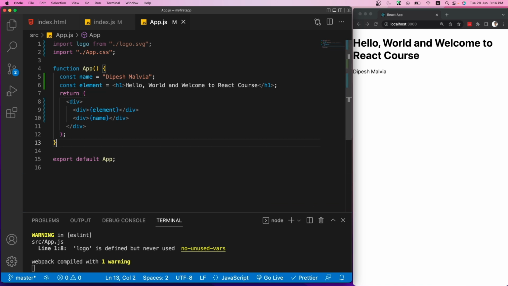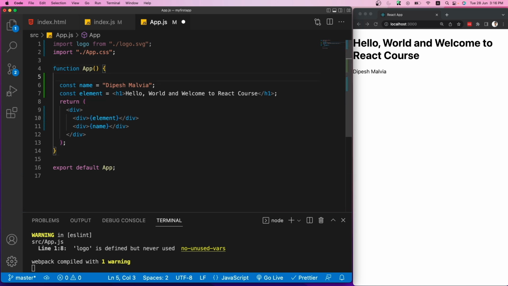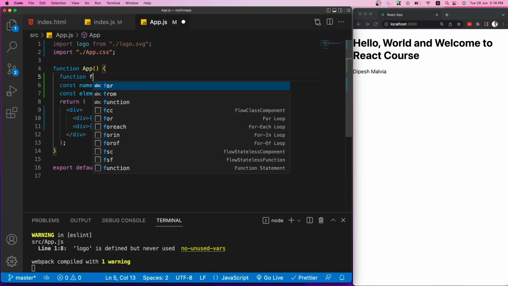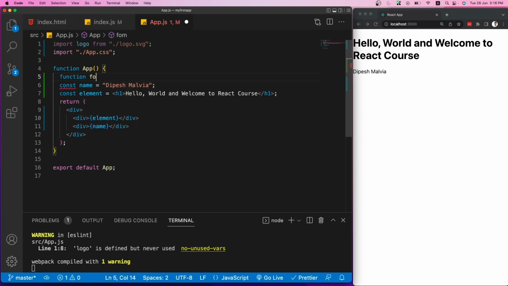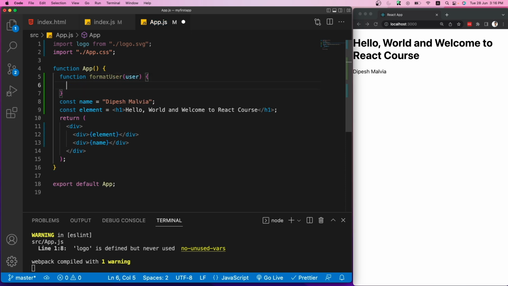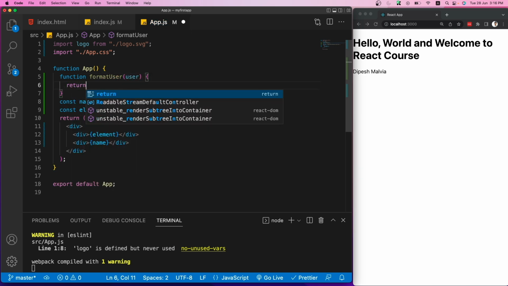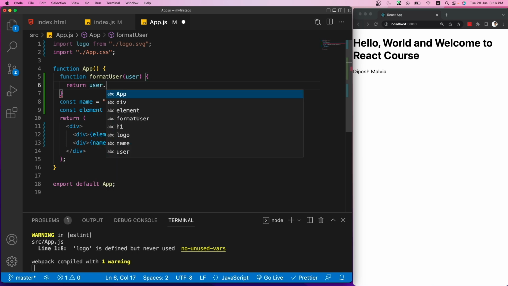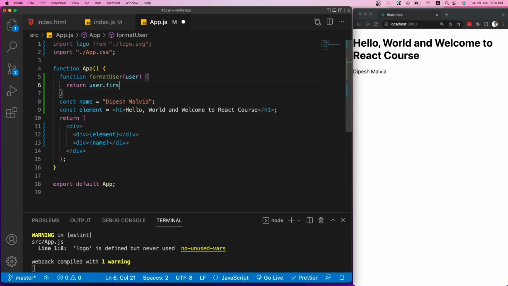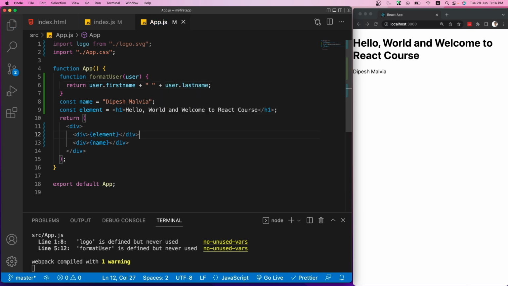What I'm going to do here is write a function, and I'm going to name the function formatUser. This is going to take a user, and then it will return the user.firstName. I will have a concatenation, and then the last name, so I will have the user.lastName. Okay, and now let's comment this out, we don't want this.